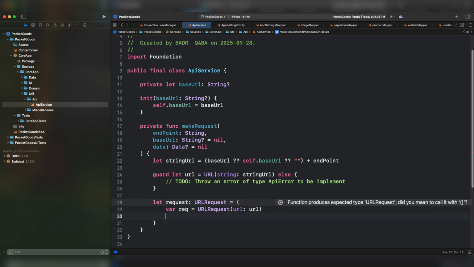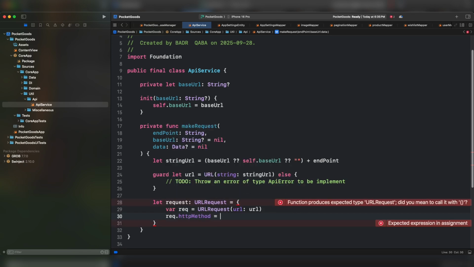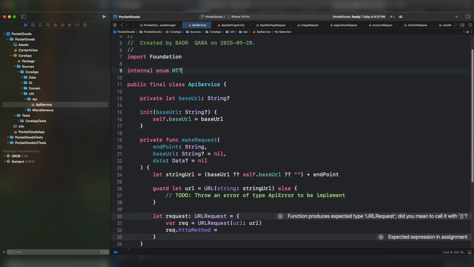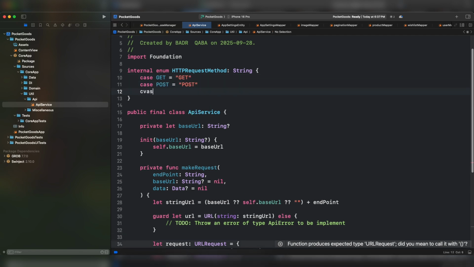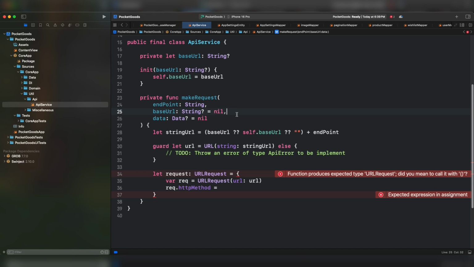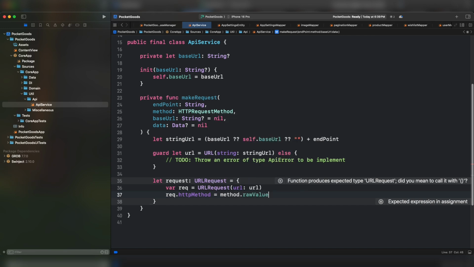We can customize this request by defining, for example, the HTTP method. As I said before, this is a good approach: abstract things under the core application so they can be used in different projects. As a freelancer, this is very handy if you are on a deadline and you don't want to reinvent the wheel. I'm going to create an internal enumeration, HTTPRequestMethod, with the case get, post for this tutorial, and the last case, put. Let's add an argument method of type HTTPRequestMethod. Here we're going to do method.rawValue. At the end, we're going to return the request.